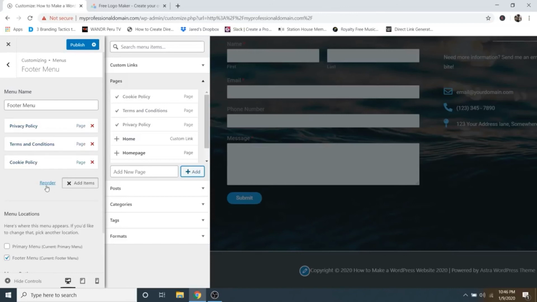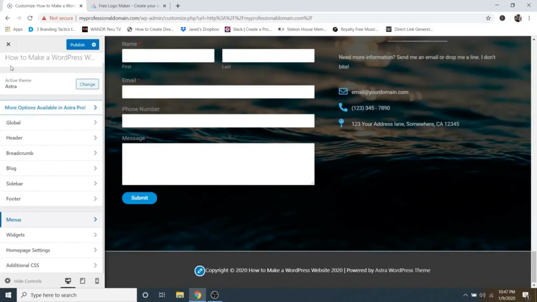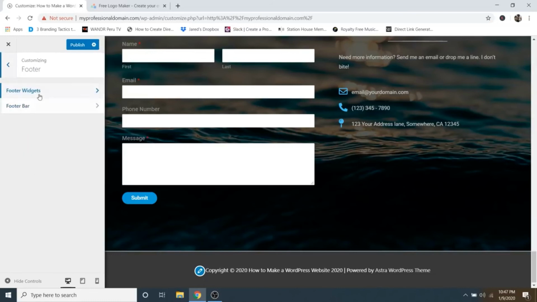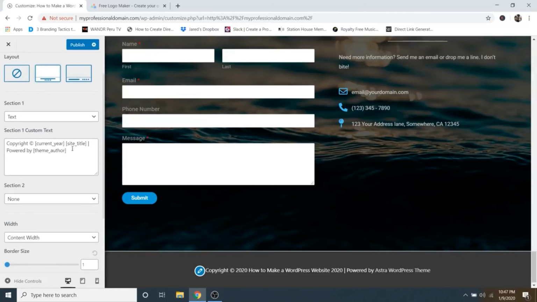And then what we're going to do is just click on the back arrow and then back one more time. And then just go down to footer right here. And then go to footer widgets. And then go to footer bar. And then what we can do is you can change the text right here. So right now it says copyright 2020, how to make a WordPress website 2020. So we will maybe get rid of, let's say, powered by Astra WordPress theme.